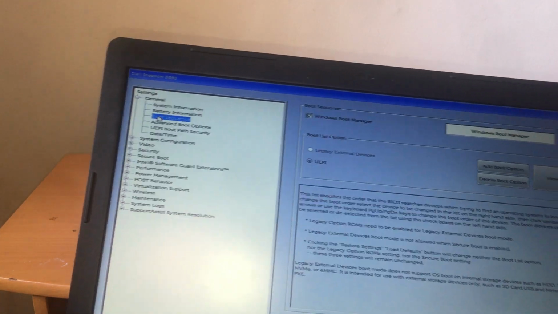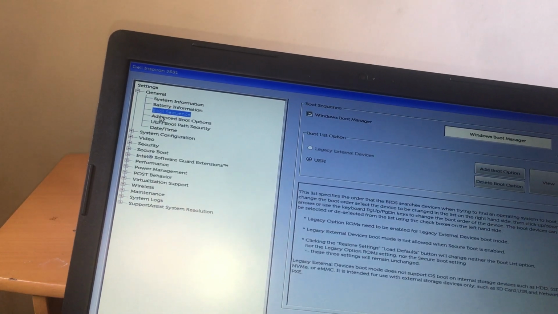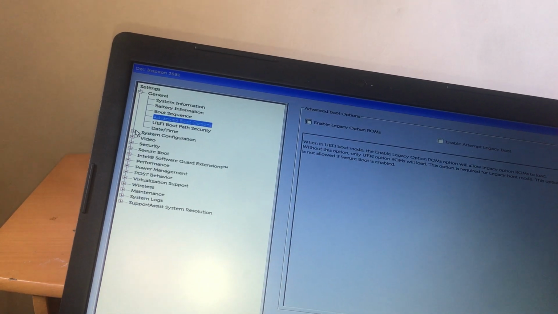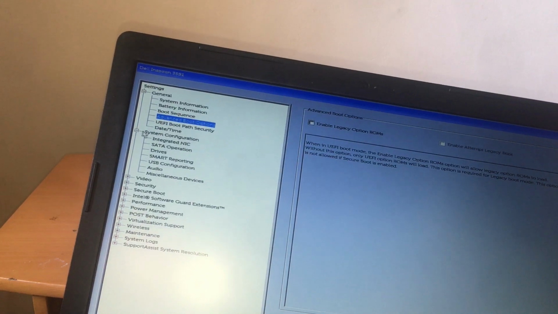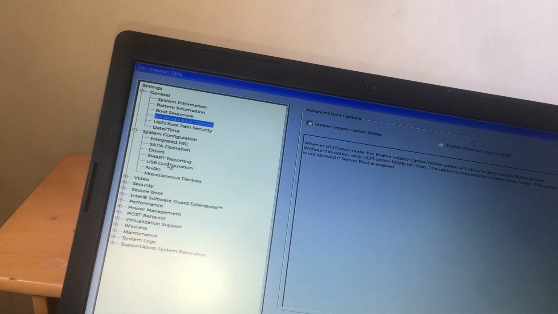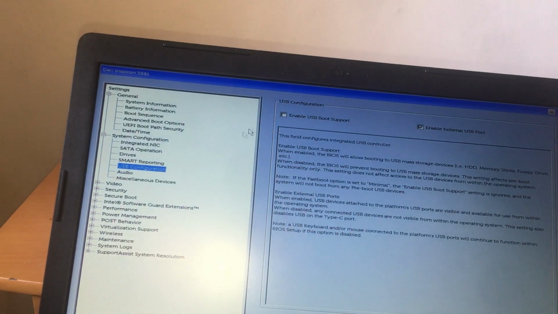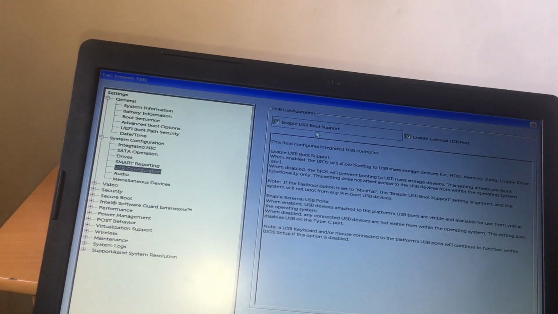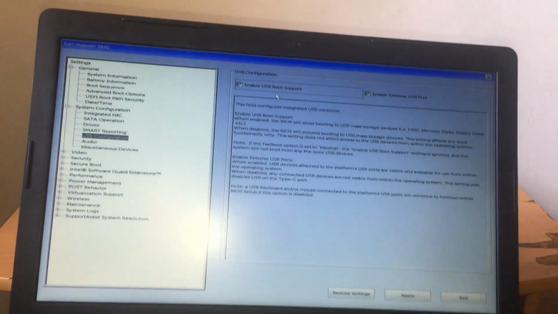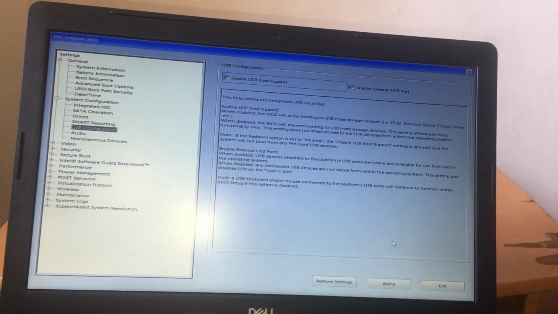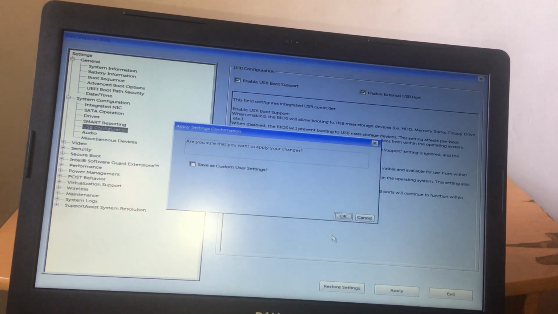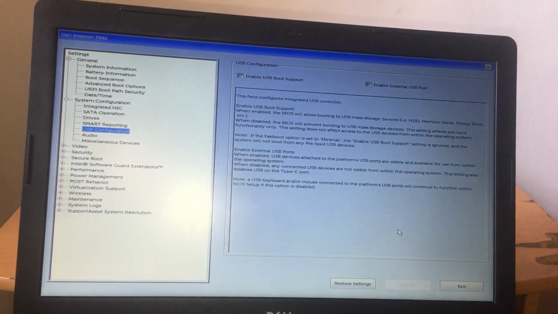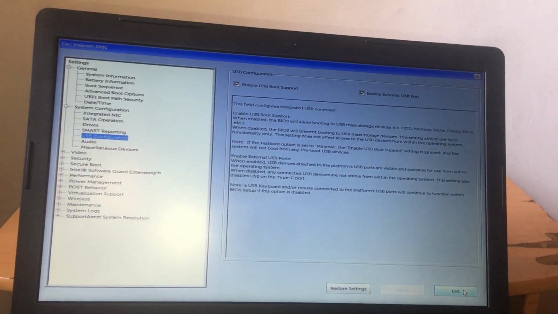Boot sequence, you have to make sure everything is enabled as you see it here. And the problem you are facing is not about the boot sequence or anything. So you have to go to system configurations and go to USB configurations, and you have to make sure the USB is enabled to support boot, for USB boot support. So after here, you have to go ahead and say apply down here below and say OK. So this will solve the problem of the USB not being seen at the time of booting, the time of going to the USB boot options.